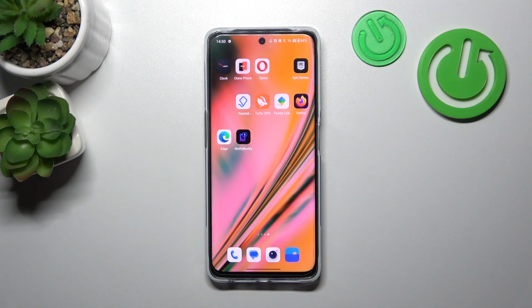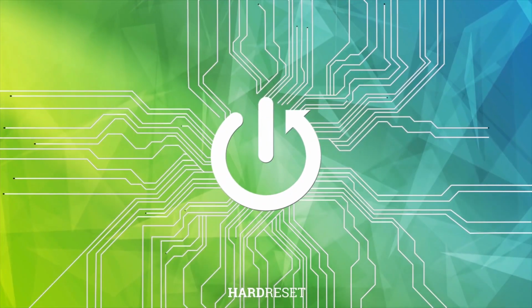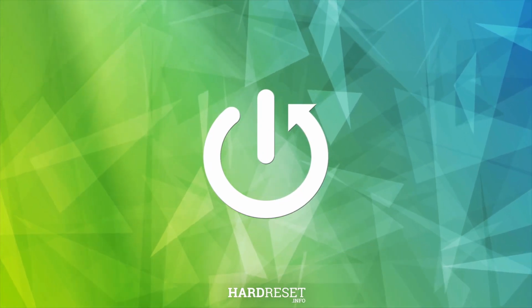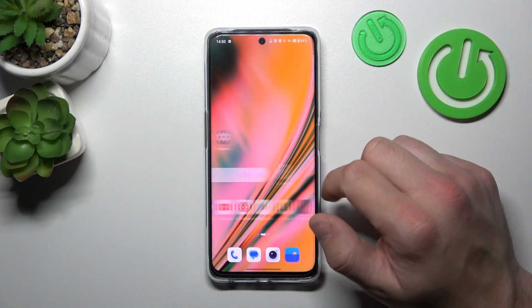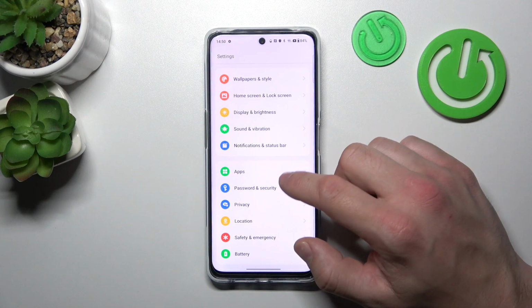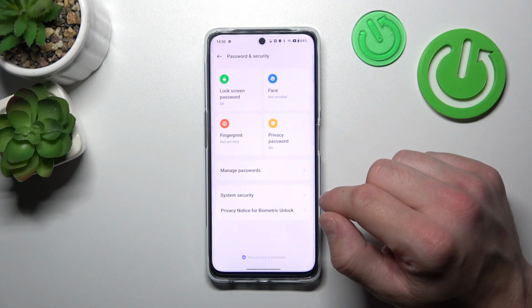Hello, in front of me I've got OnePlus Nord CE 3 Lite. In this video I'll show you all unlock methods. In the beginning, let's go to settings and enter password and security.